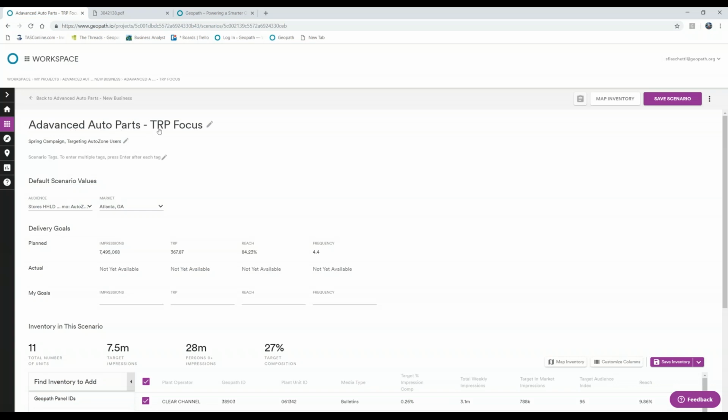So this one is my advanced auto products. This one's really a TRP focused one, so it's their spring campaign. People are getting their cars ready for the spring and summer driving season, so we want to target those AutoZone users.